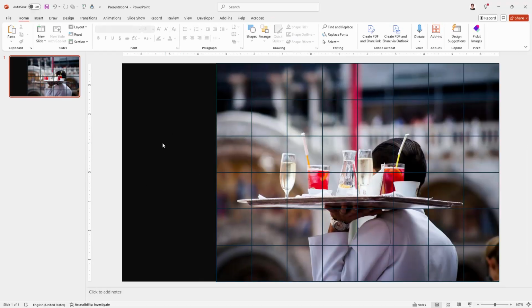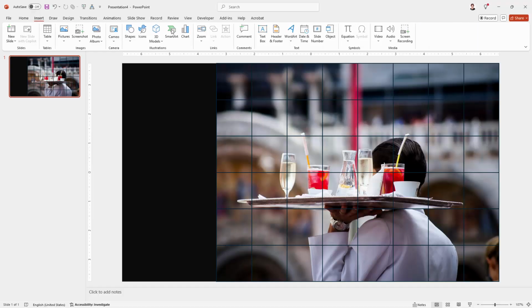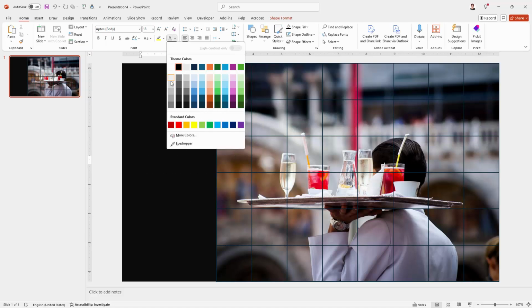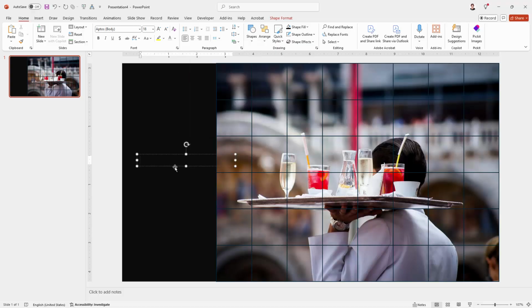The next thing is to put our text in. For this, I'm just going to use a text box. So I'm going to insert and then text box. I'm just going to drag out a text box. I'm going to make sure that the font color is something that's going to work, so I can actually see it. I'm going to type my text.